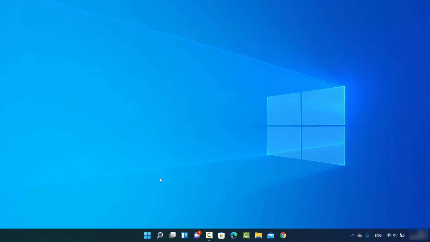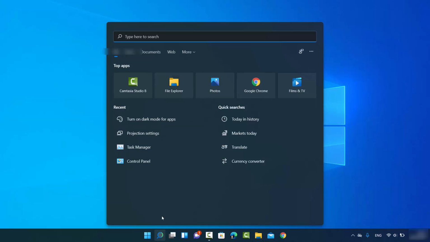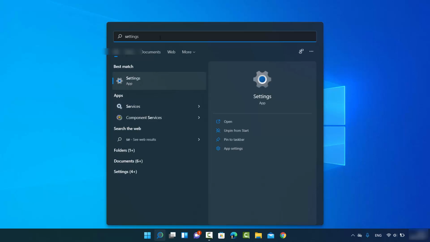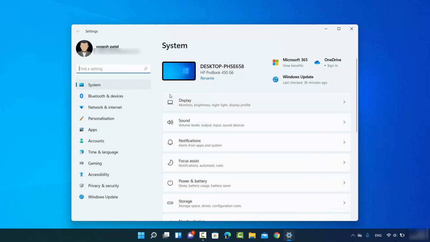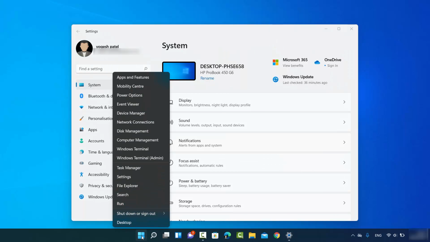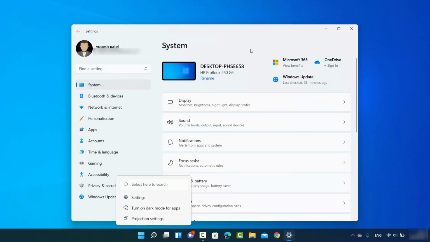So first of all, you need to open the settings app on your Windows 11 operating system. You can open the search app by just clicking on the search icon and then just search for the settings app and then click on settings. This will open the settings app here. Otherwise, you can right click on your Windows icon and you can just click on the settings option here, which is also going to open the settings app.